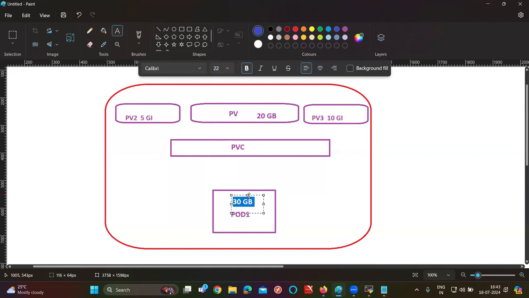Kubernetes automatically creates one. Why? Because 30 GB is requested here. Kubernetes will provision it instantly.